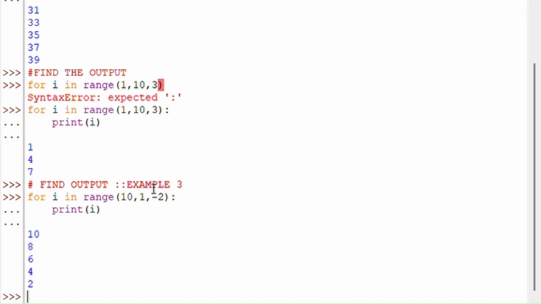So the stop value is 1 given, which means it will stop before 1. That means this is your 2. Then 2 minus 2, next value will be 0. That will be excluded, only up to 2.